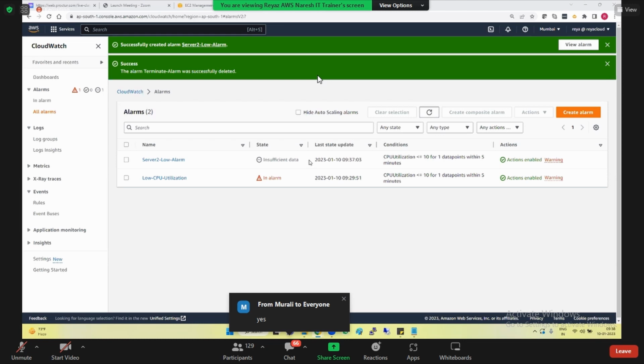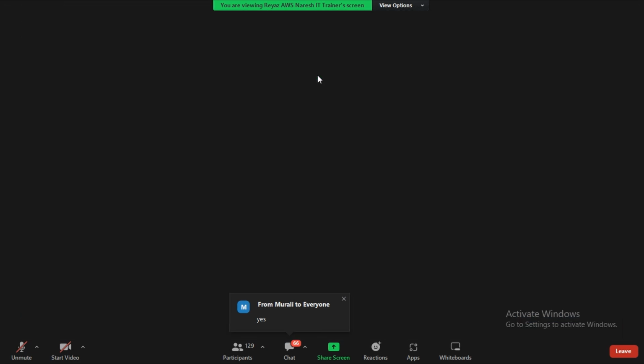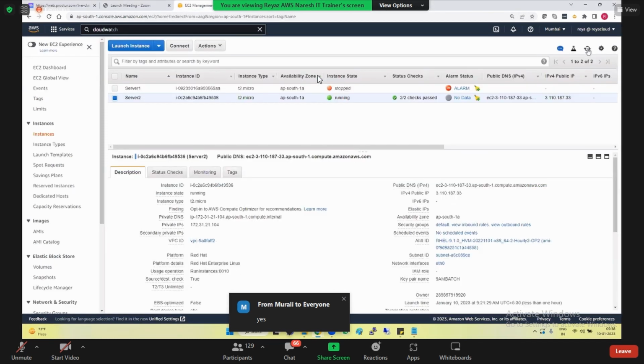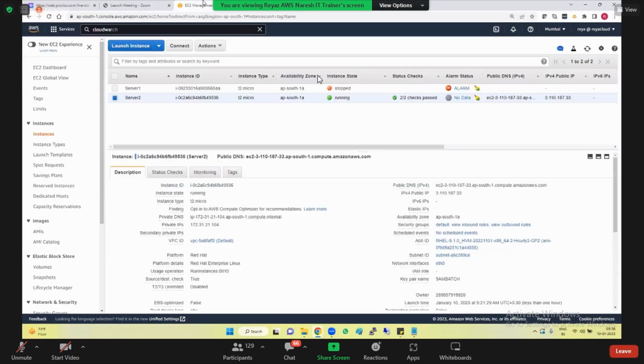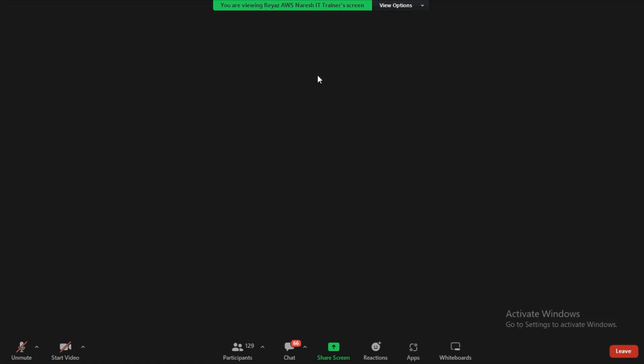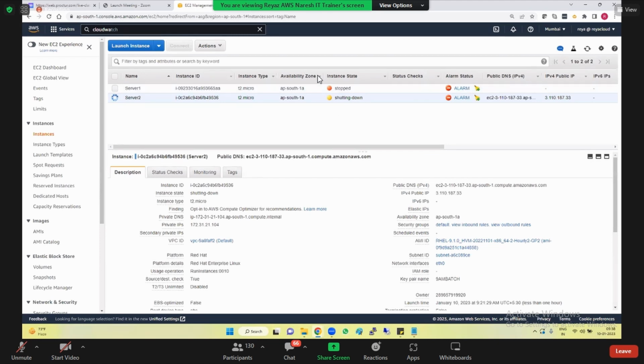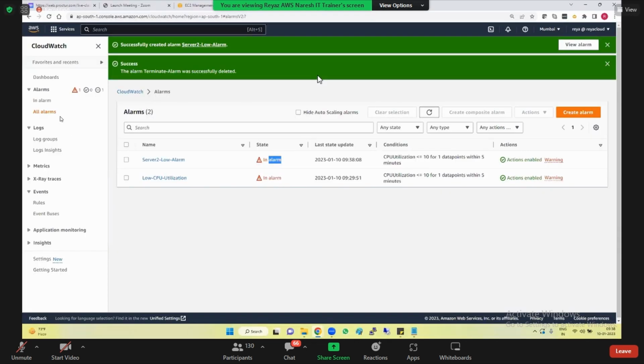Okay. So that is in alarms. Let's see, it's not terminated yet. Okay, now it is in alarm state. Do you see this? Now the EC2 instance is shutting down. Got it? So like this, you will be creating the alarms. That is the alarm section here, how to create it and all.